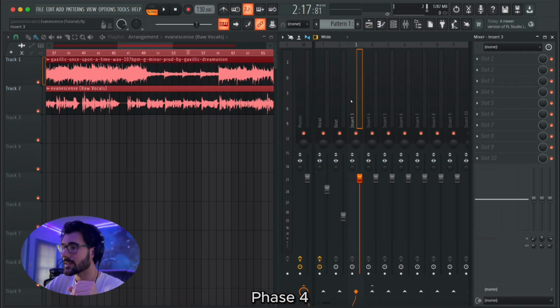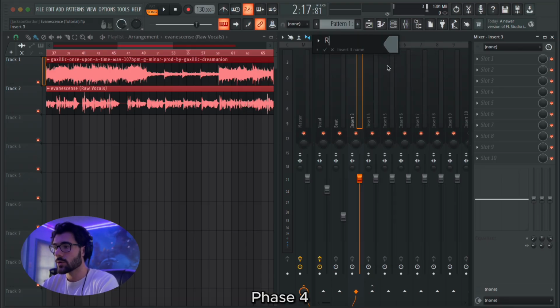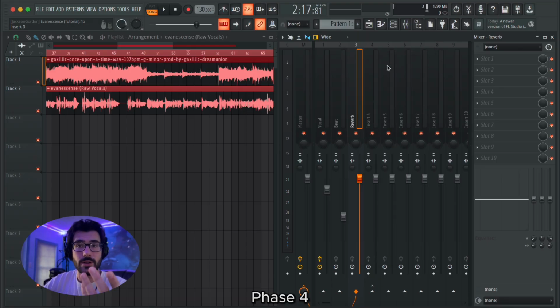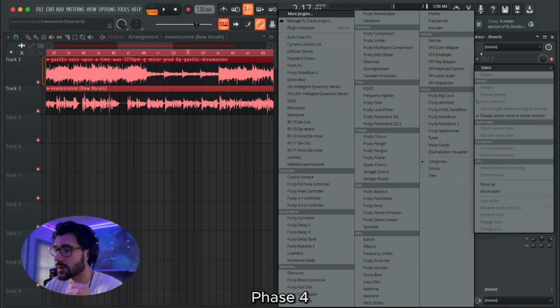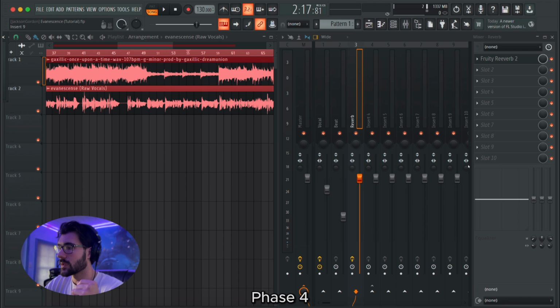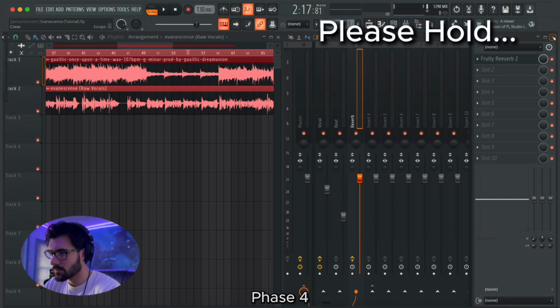In here, you're going to right-click it and rename it reverb or verb or whatever it is, echo, whatever you want to call it. Go to slot 1, and we're going to add Fruity Reverb 2. In Fruity Reverb 2, I can't find it.